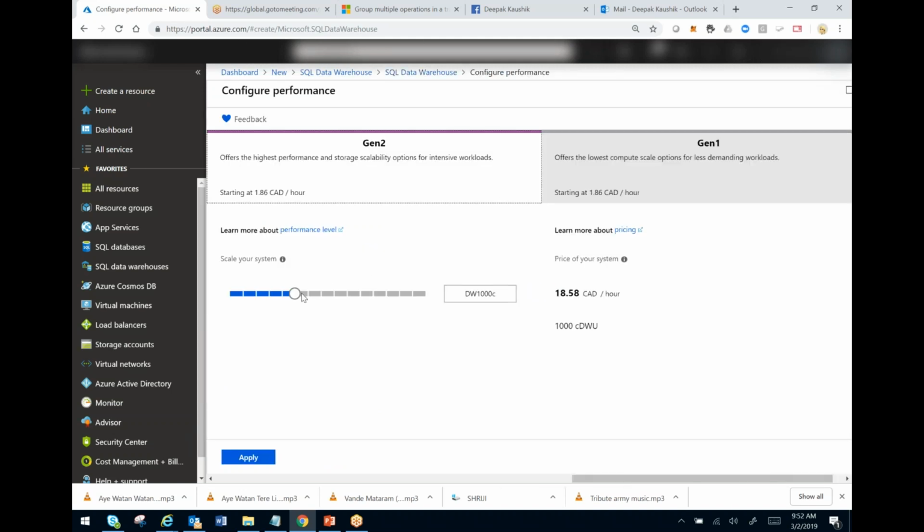And you could select what data warehousing unit you need. Data warehousing units are units to measure the performance of your application or data warehouse. For example, car performance is measured in horsepower, right? Similarly, to measure the performance of a data warehouse, you could choose the data warehousing unit, and it may be from Azure data warehousing unit 100 to 200, 300. The beautiful thing is you could see the cost right on the other corner.